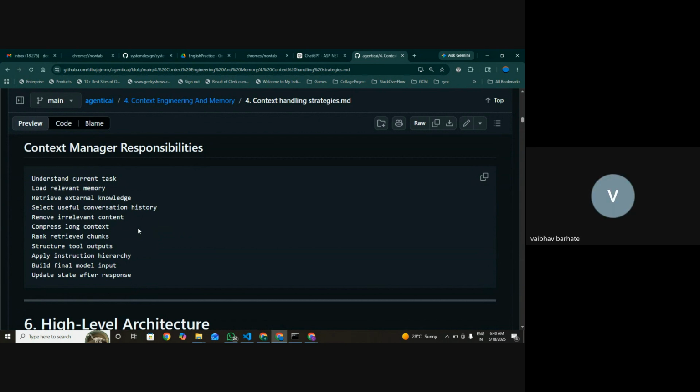Okay. Context manager responsibilities: understand the current task, load relevant memory, retrieve external knowledge, select useful conversation history, remove irrelevant content, compress long context, rank retrieved chunks, structure tool outputs, apply instructions hierarchy, build the final model input, and update state after the response.